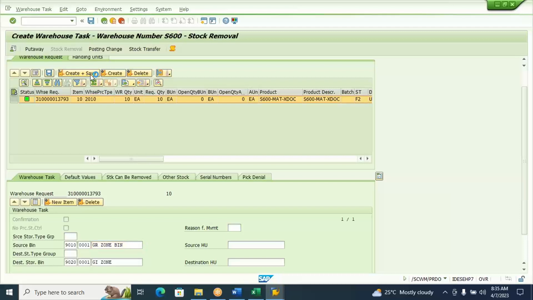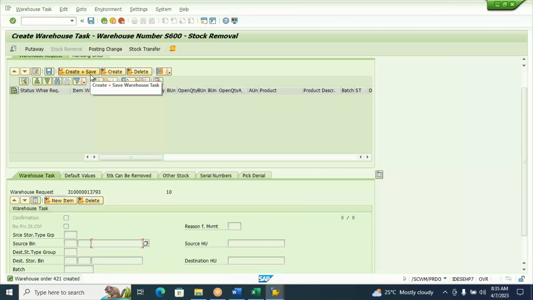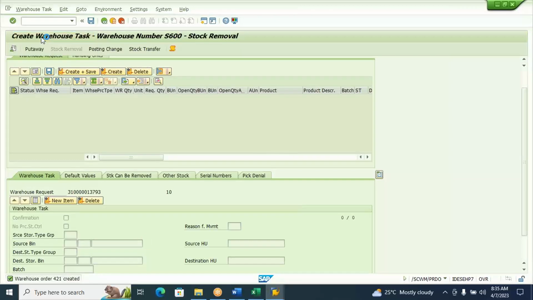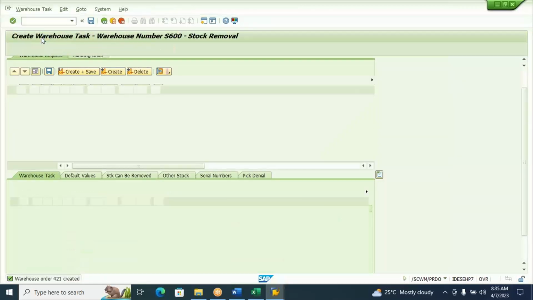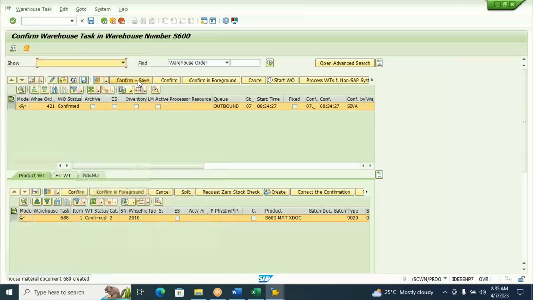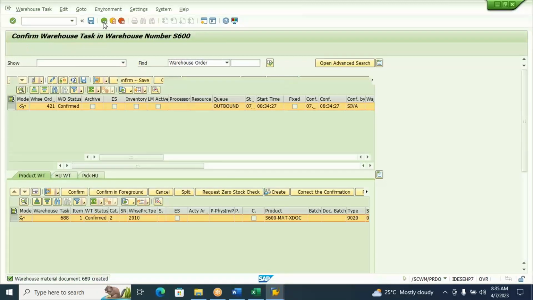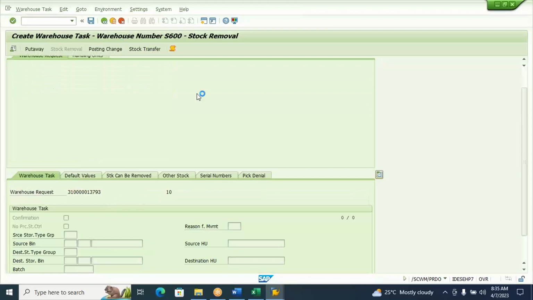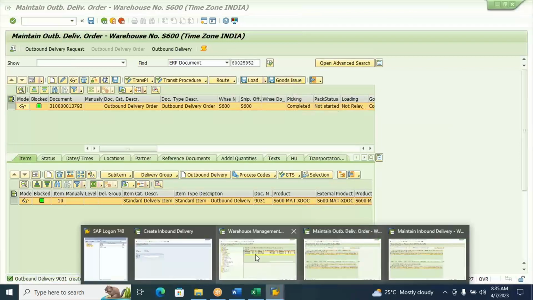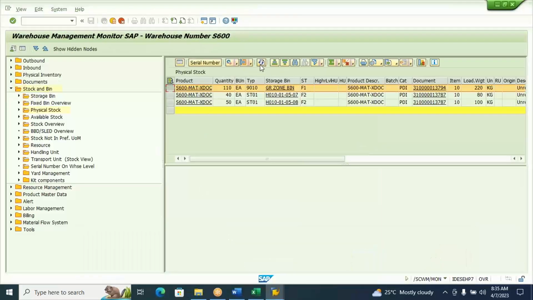Save it. And issue stock to the customer as well. Confirm. Do PGI. I'm just completing my process, that's all. Now come to monitor. Refresh it.